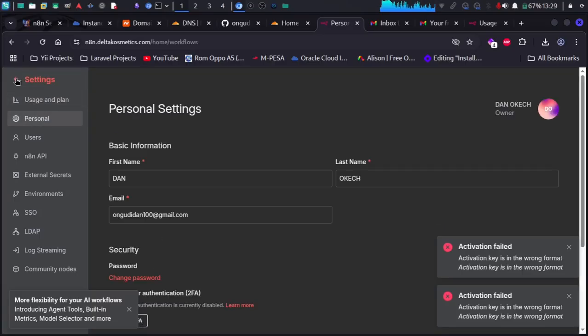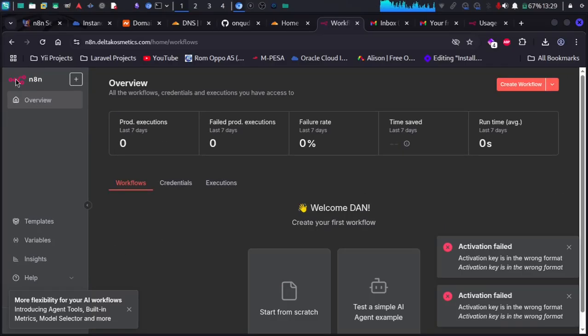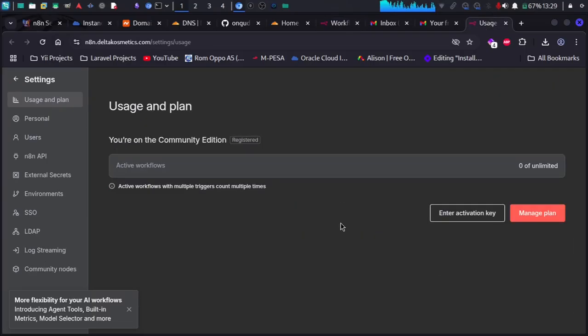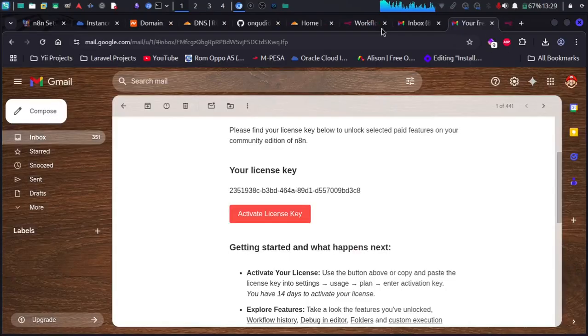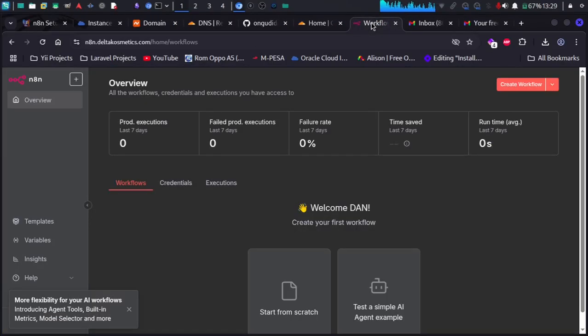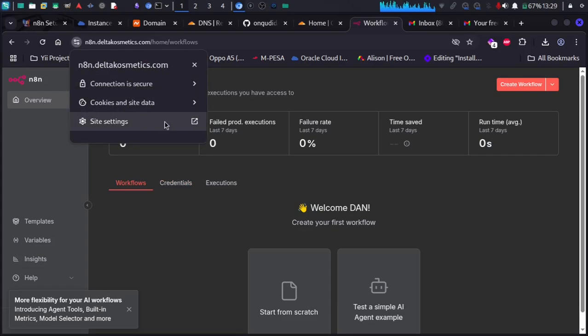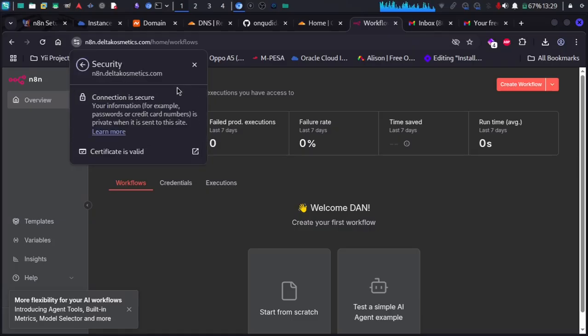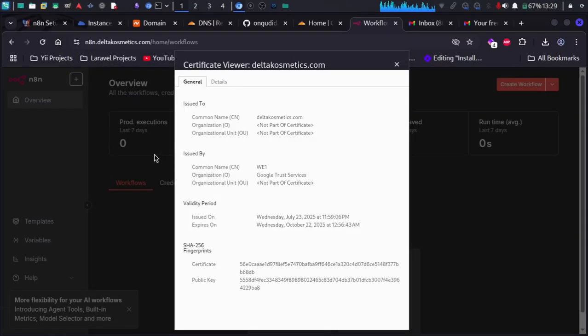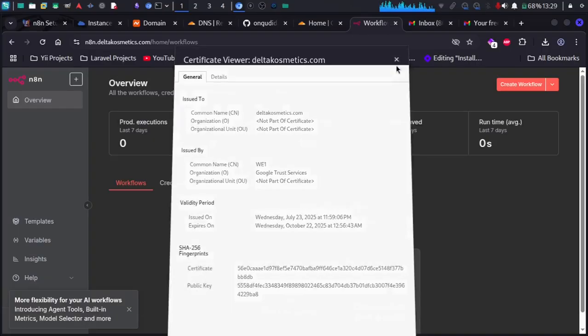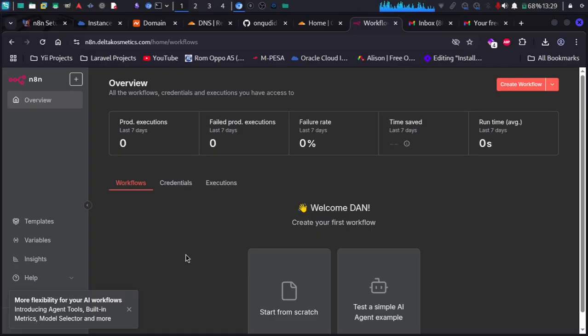So this is the whole setup that you need to do. Now our n8n account is complete, and we already activated it. So you don't have to worry about anything here. So this is how you install n8n on Oracle Cloud using the free tier. And you can see we also have SSL certificate provided by Cloudflare. And this one also, it is free. You will never pay for the SSL certificate. And that's all you need to do. And thank you for watching, and see you in the next one.